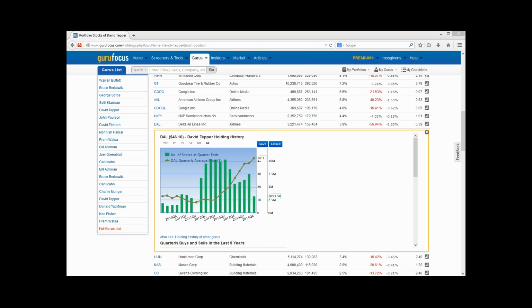But now what's he doing? He's reducing his position. He's down from 10 million shares to about 3.2 million shares. So he's a value investor like anyone, right? He knew it was undervalued then. He's seeing that it's come to full value now, and it no longer represents the same opportunity. He's taken some off the table.